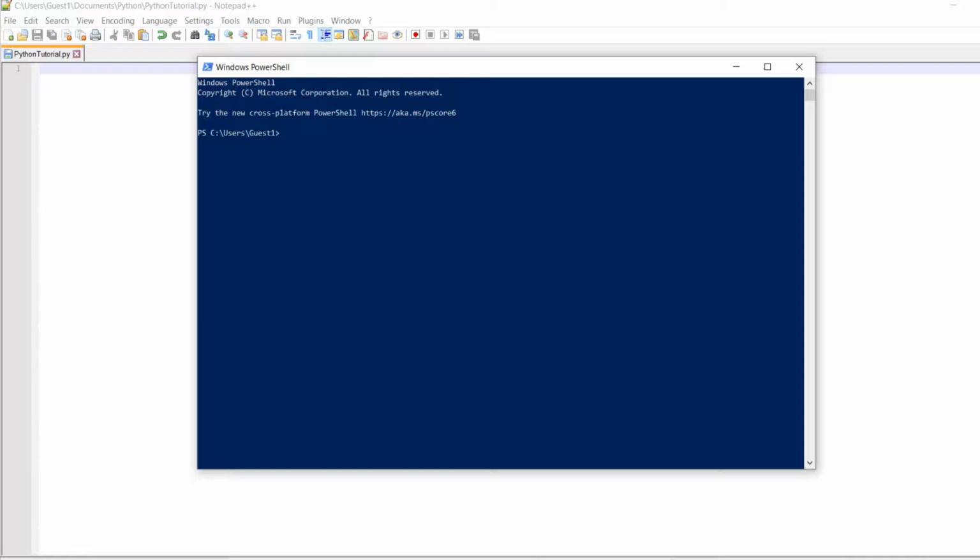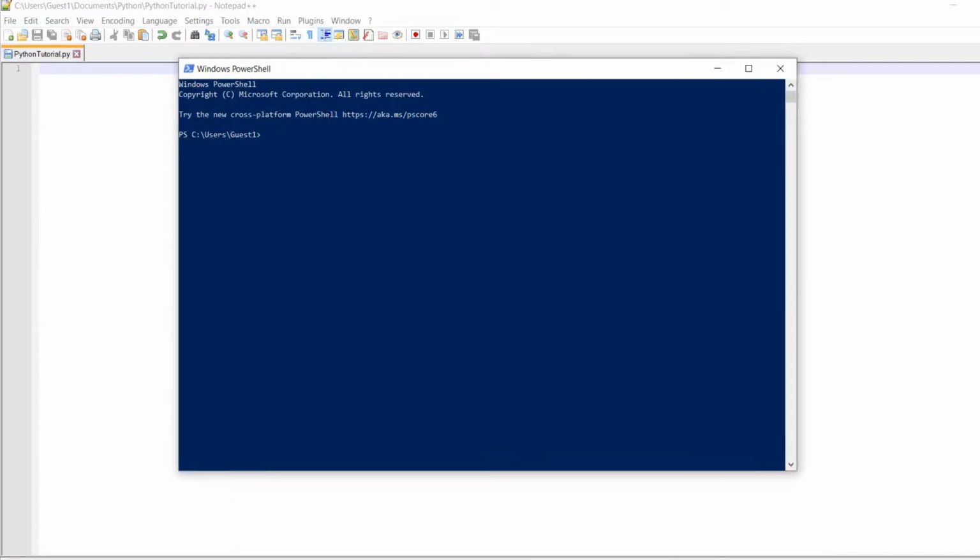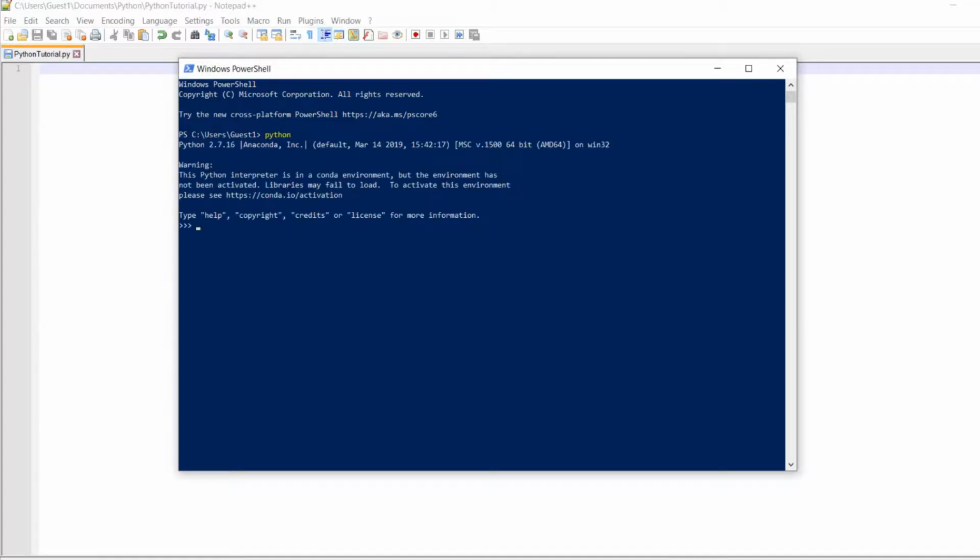Now that we've got Python installed, we're going to open a PowerShell window. This is how we're going to get started, and we're going to start just by launching Python. We do this by just typing the command Python, and we can see now that we have Python started. We can tell that as we have these three arrows here. Now that we have Python, let's run our first command.